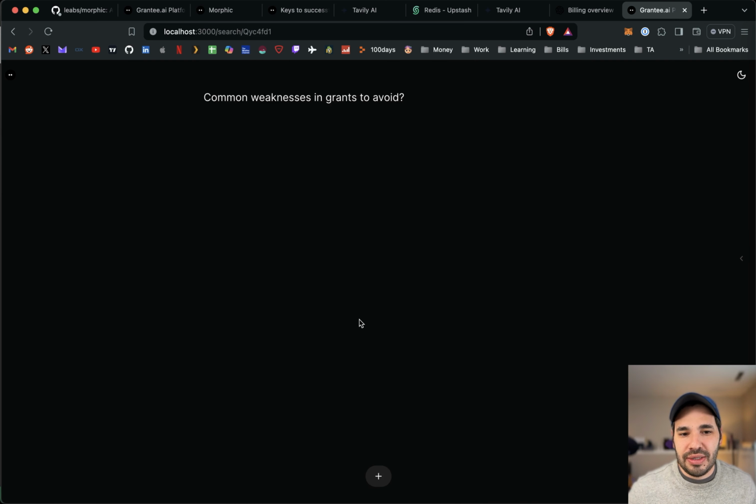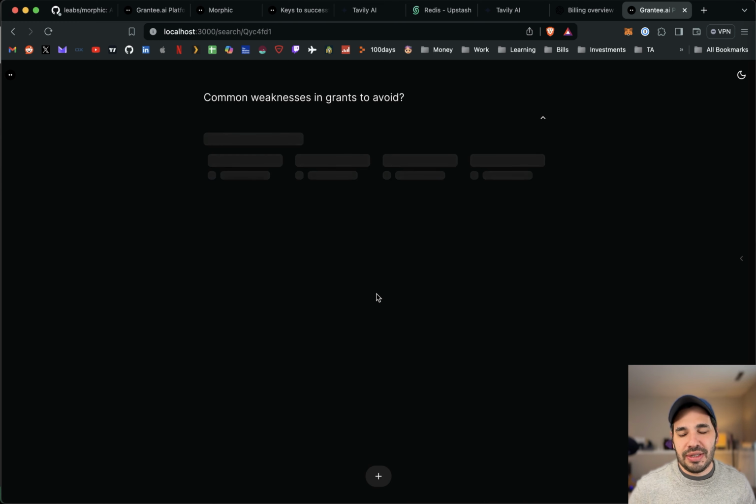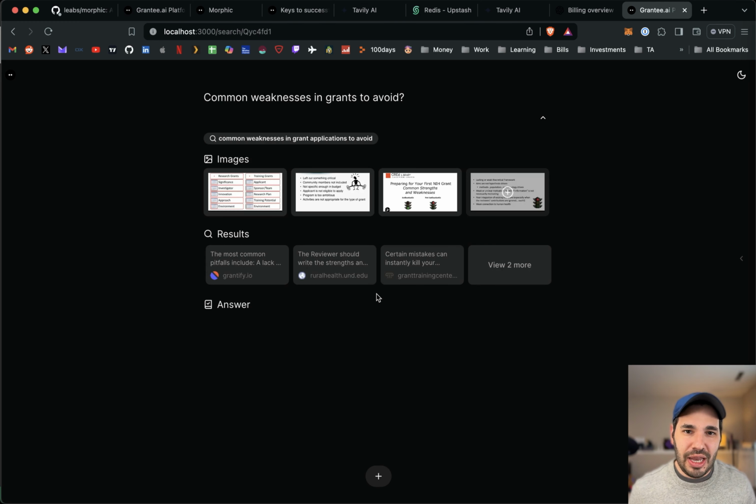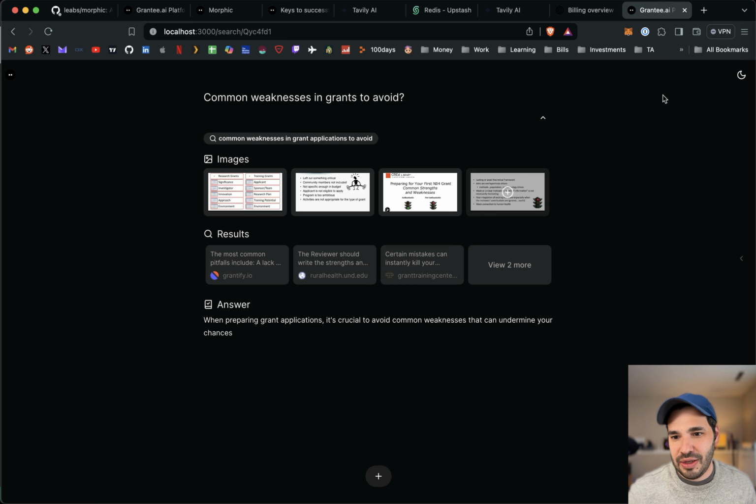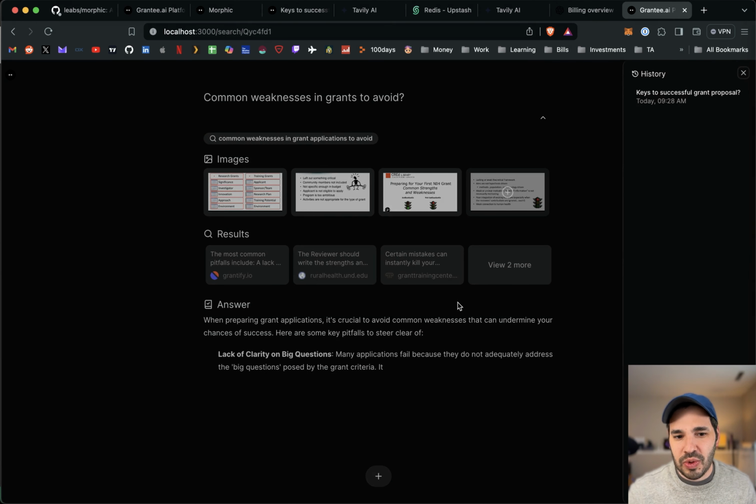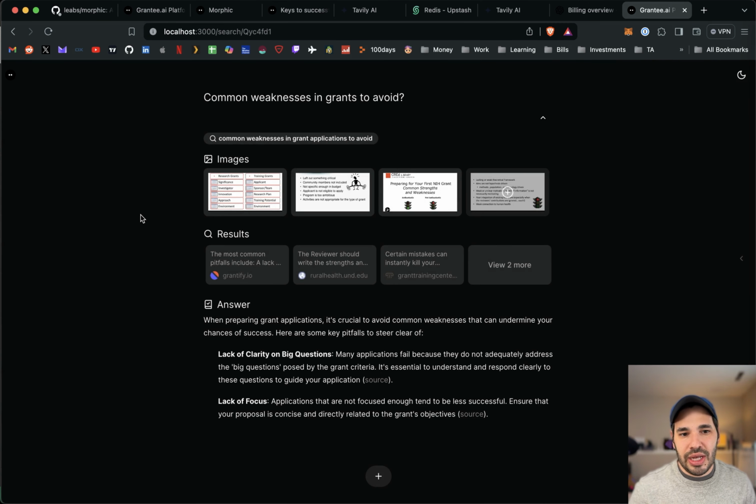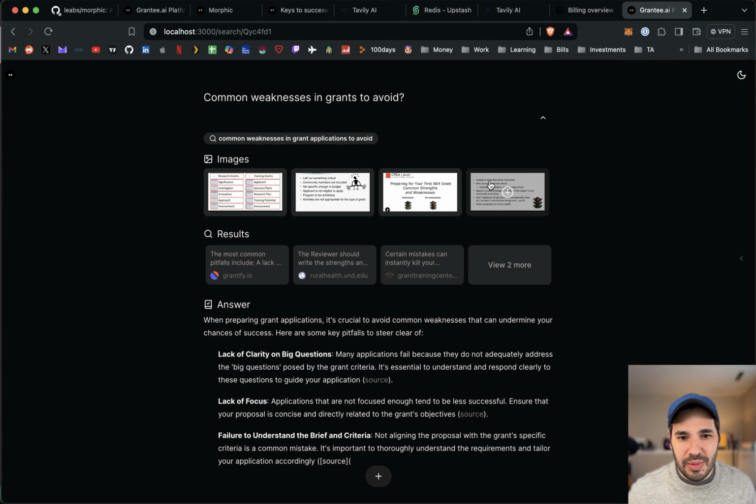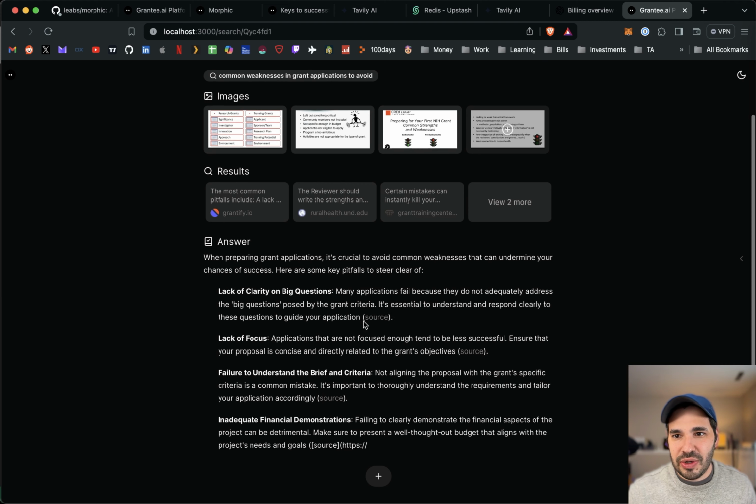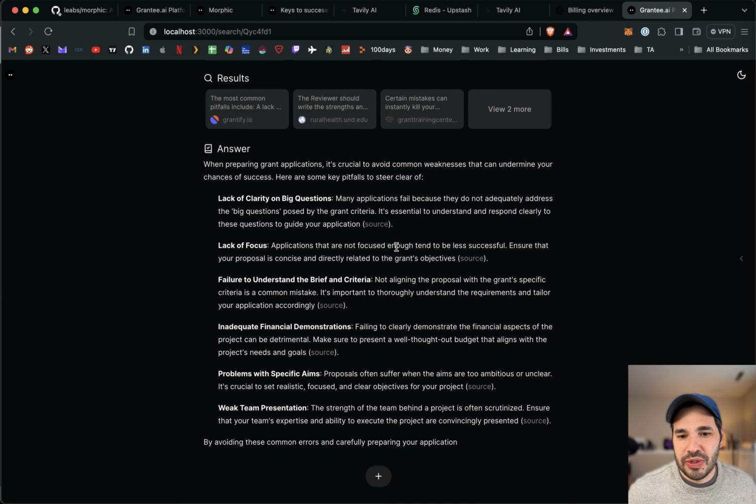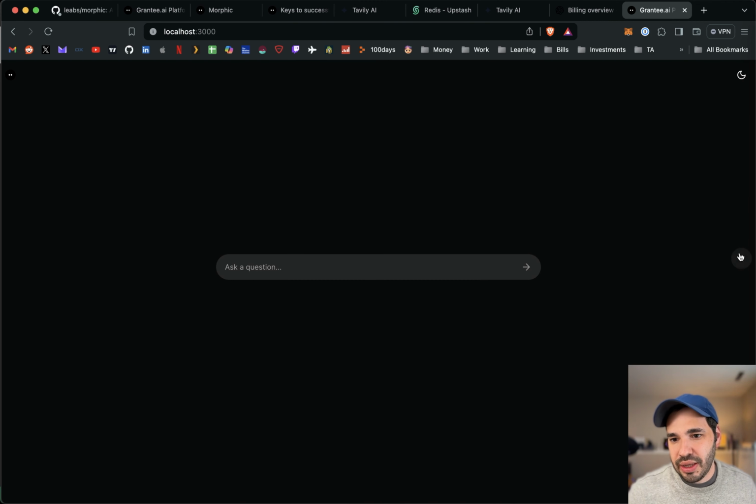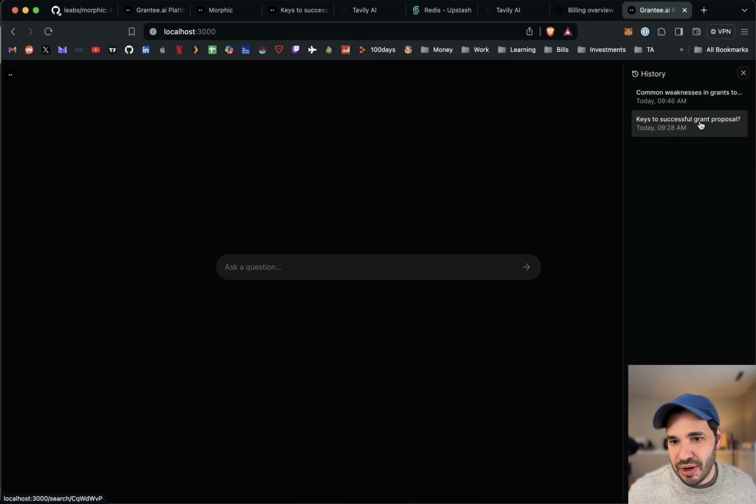Let's do common weaknesses and grants to avoid. It's going to give us some information. One thing I noticed is that it doesn't save to the history or save to the database until you've ended the chat, I think. So I don't think it's going to show up here yet because we're in the active chat now. So here, common weaknesses and grants to avoid. We have some information with images, some website links, and then some content here underneath. We got some inline sources, which are really nice. Once we click out, we can expand, and there is our second search right here, common weaknesses and grants.